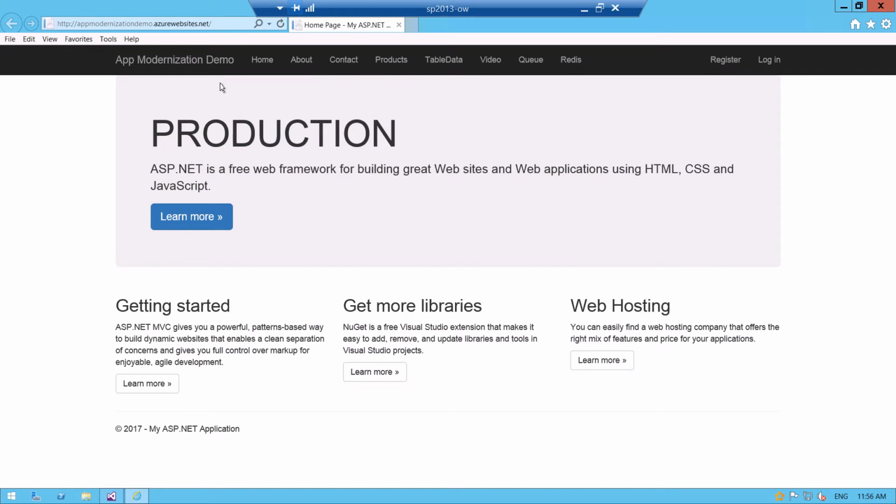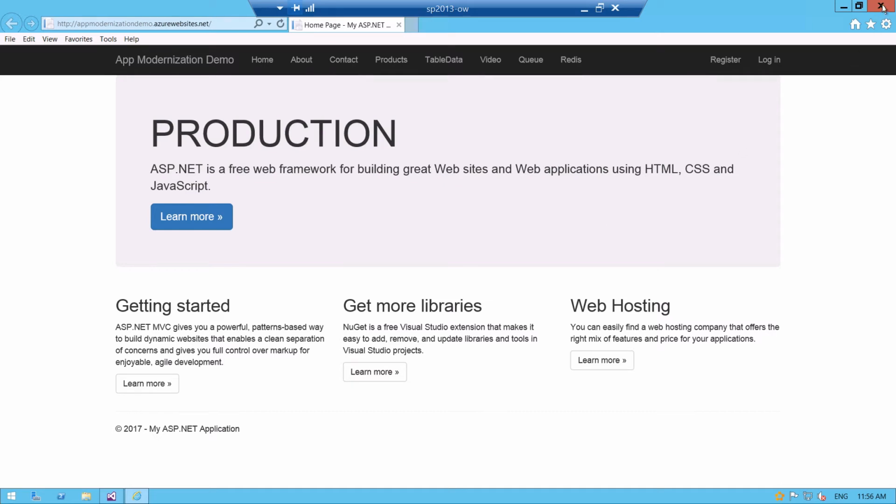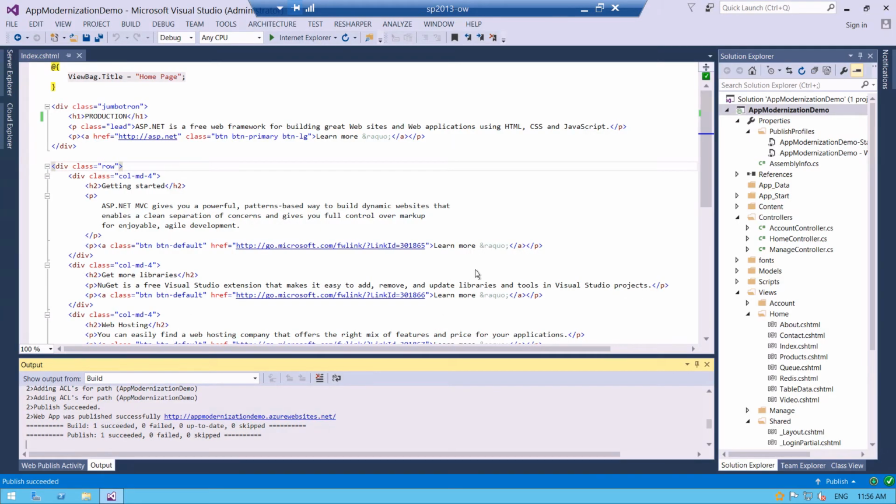It's called AppModernizationDemo.AzureWebsites.net. So let's give Internet Explorer a couple more seconds. Okay, here we go. You can see this is version 1.0 of my web application, and here's the production title. So let's close this and switch back to my Azure subscription.